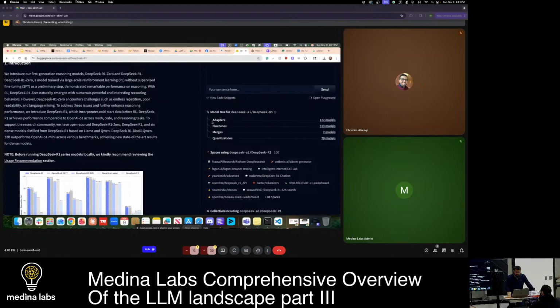So R1, there's adapters, fine-tuned, about 313 fine-tuned models, merged model, about 70 models that are quantized. But I'm happy, at least now you know what it means, where to choose. Again, we're trying to navigate this LLM landscape.